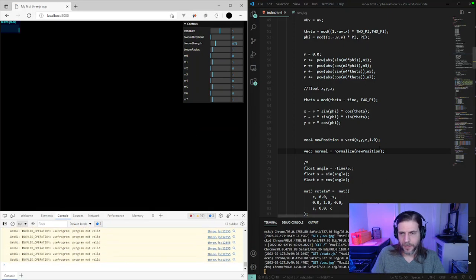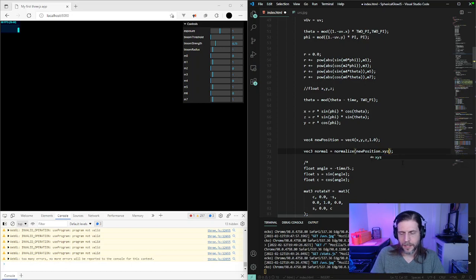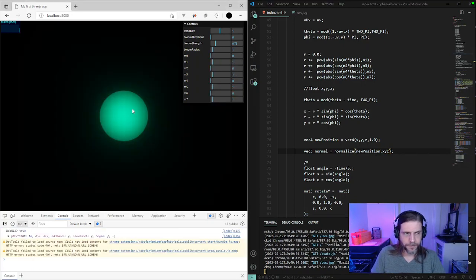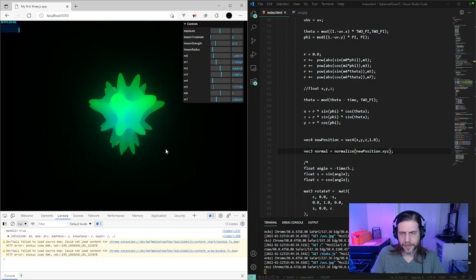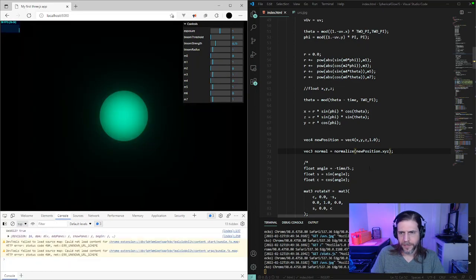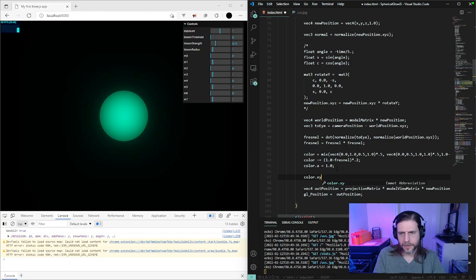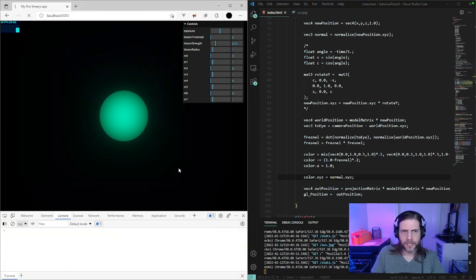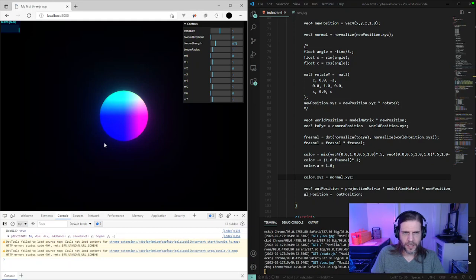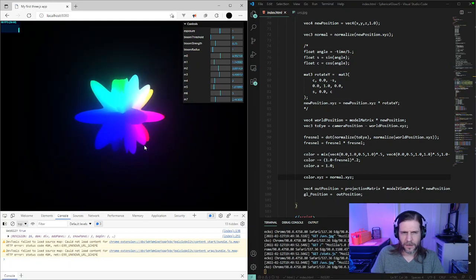And of course I've done something wrong here because that's a vec4 XYZ. I think normals are vec3s. Okay, so we've got our sphere. If we wanted to, we just say color.xyz equals normal.xyz. This is just us visualizing the normals. That immediately doesn't look right.